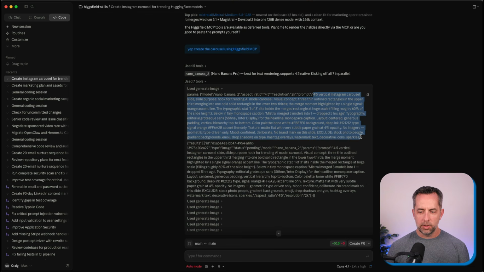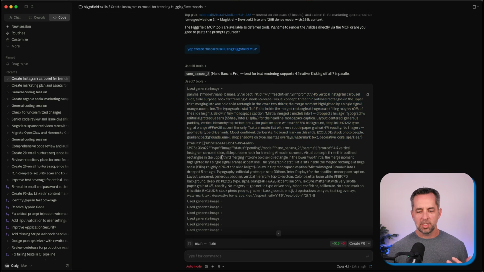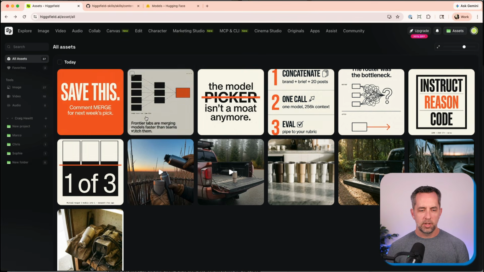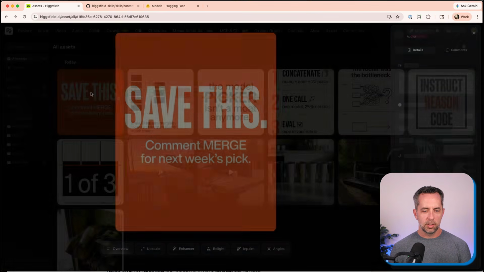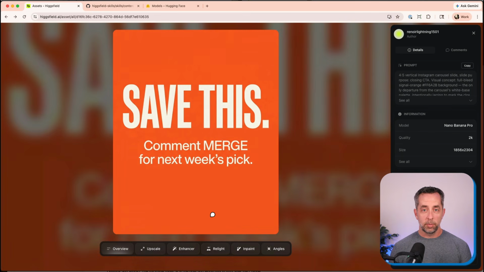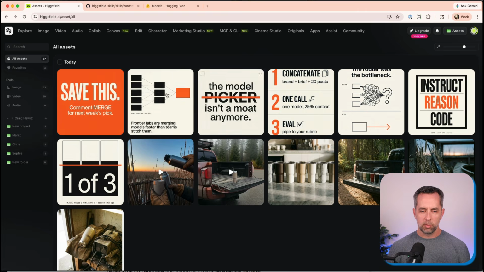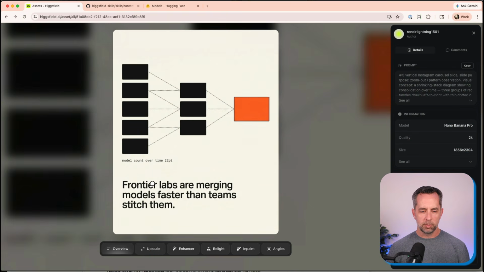And so when we go look at the images, I want to keep in mind that we gave it a relatively small amount of information. If you were like, hey, this is not exactly what I want, then you need to improve the guardrails and the context and the rules of the skills and things that we're giving it. But these are the images that it created. So this is on brand for me. My brands are kind of orange and almost black. So that's cool. Frontier Labs are merging models faster than teams switch them.